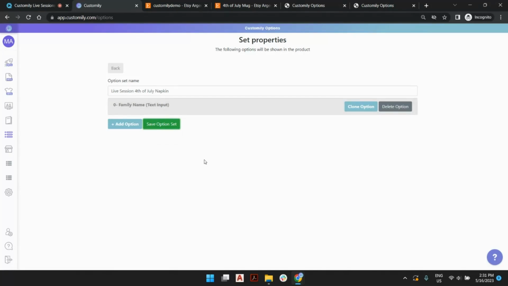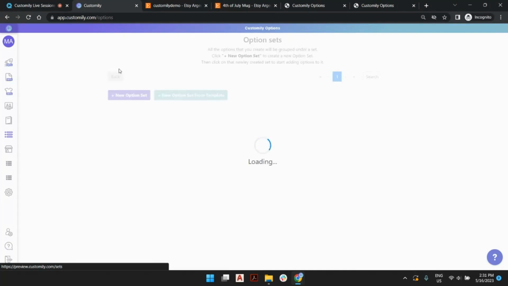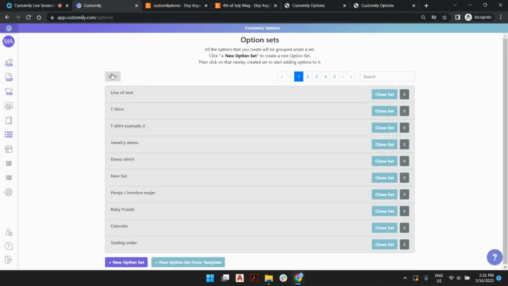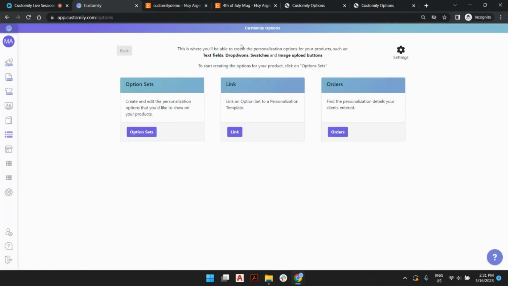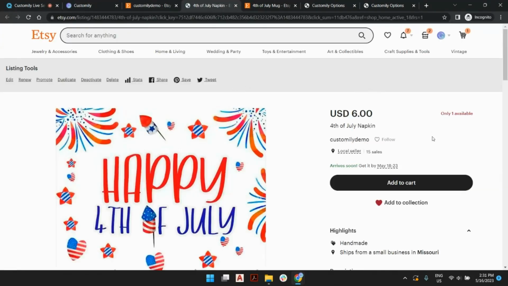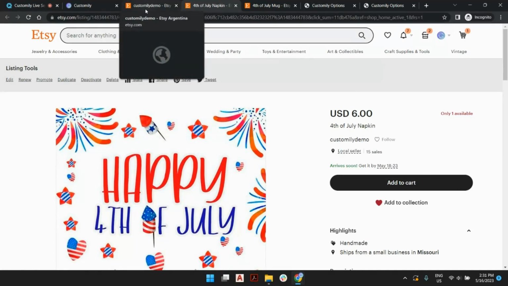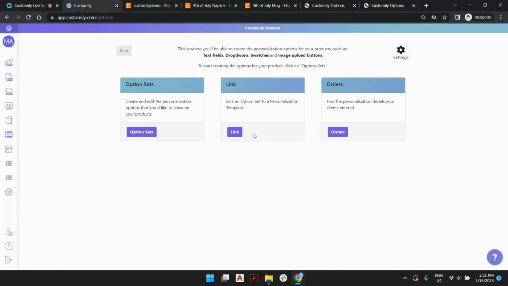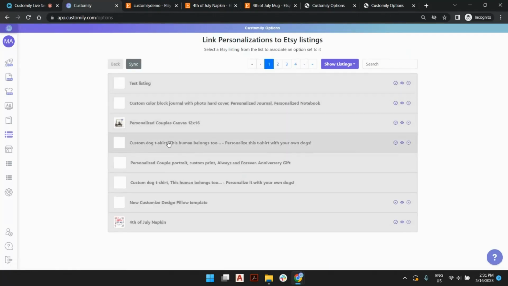Okay, so now we have the option set. Let's go back to the list of option sets and back to the beginning of manage options. Now we're going to connect this to an Etsy listing, basically our napkin listing, this one. So since we have our Customily connected to Etsy, if we go to link, we're going to see all our Etsy listings right here.